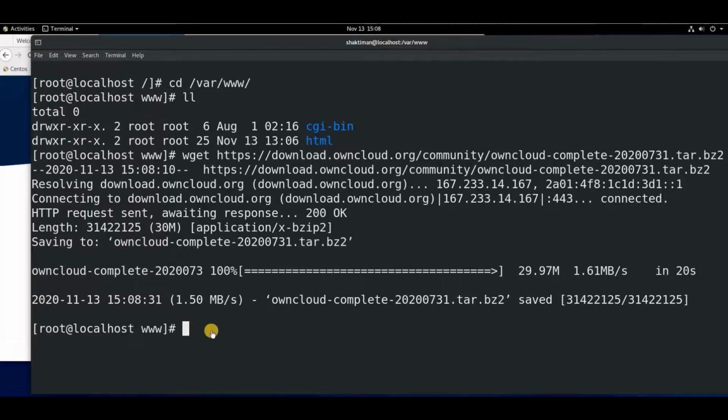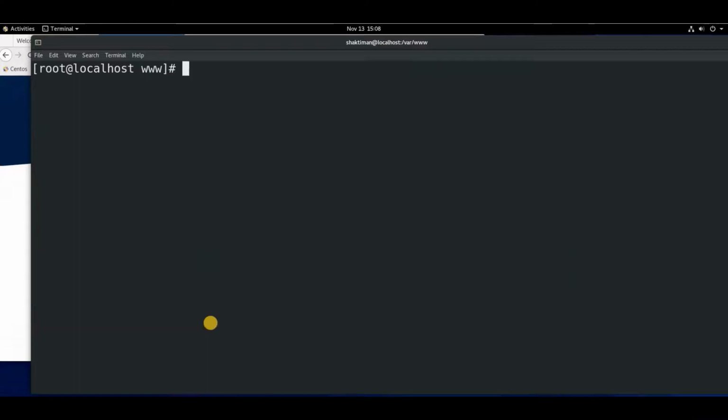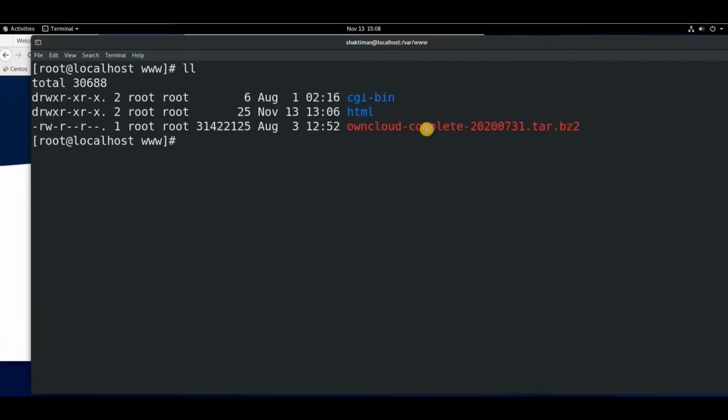So we have successfully downloaded. Now how to check it? Now you may ask, okay Ramesh, how to check? Just type ls and see, we have downloaded. Now the file has not been extracted yet. Now we will do that. Yeah, let's do it.